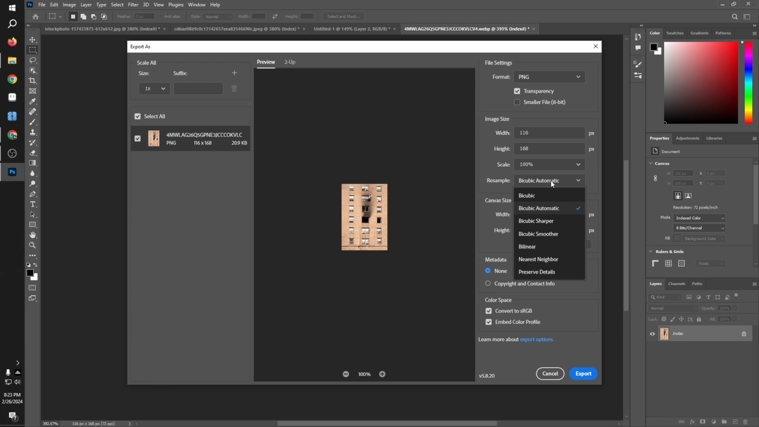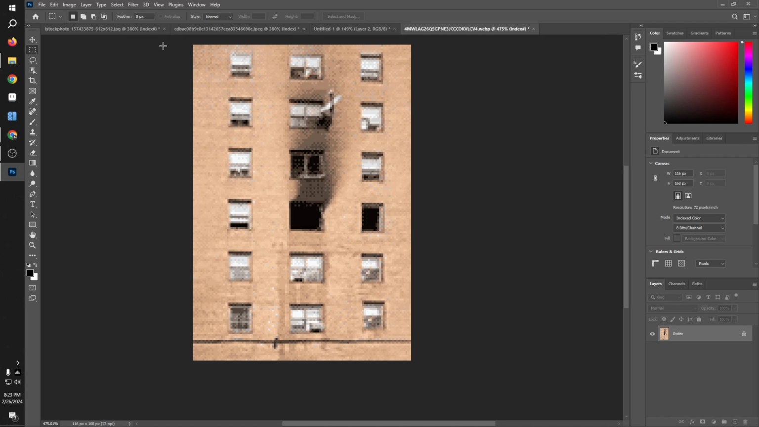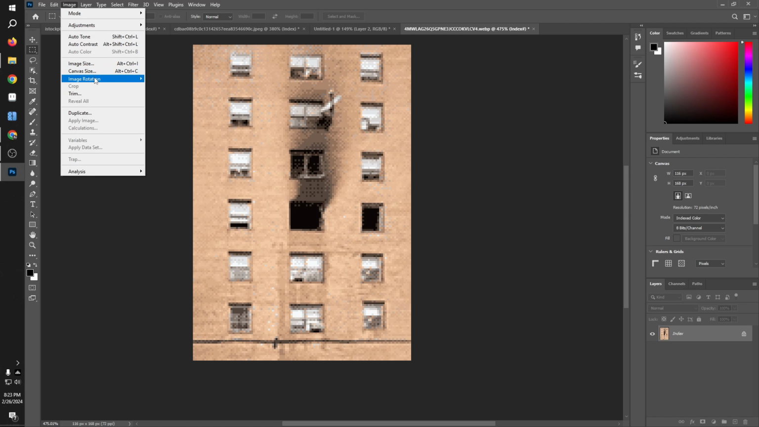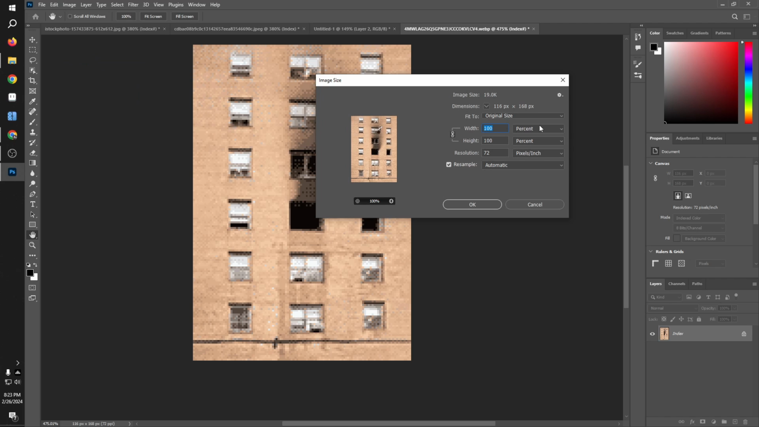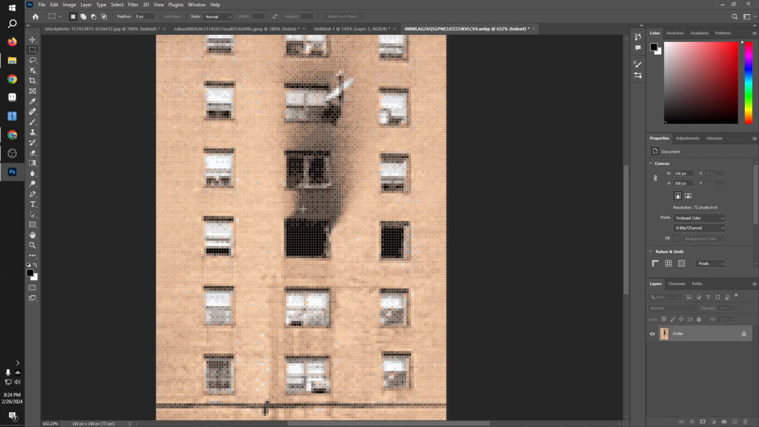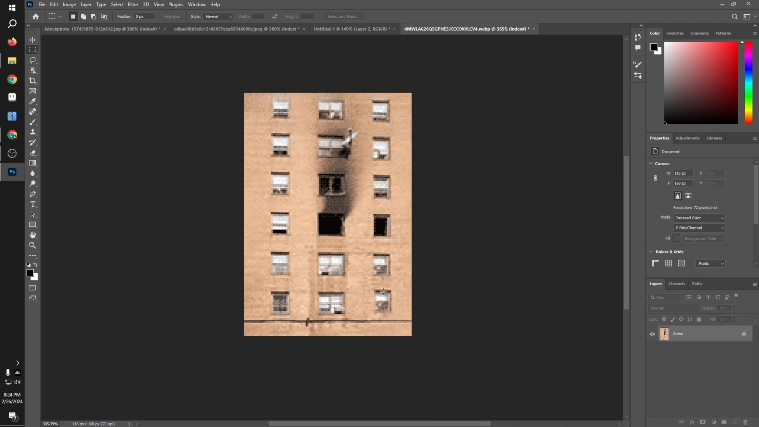And also for the resample, make sure you select nearest neighbor. This is what gives the image those sharp edges, and you can do the same thing while on the image, and from here to the image resize. I think I didn't really do it before, and you can make sure the resample is set to nearest neighbor, and that creates the sharp edges and those PS1 style textures. And this is pretty much it.